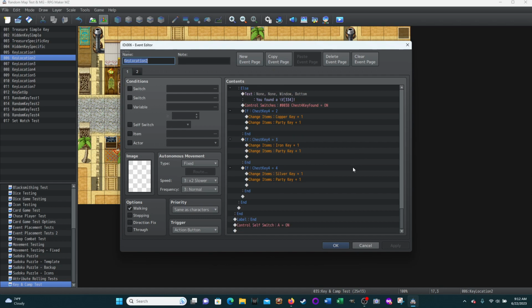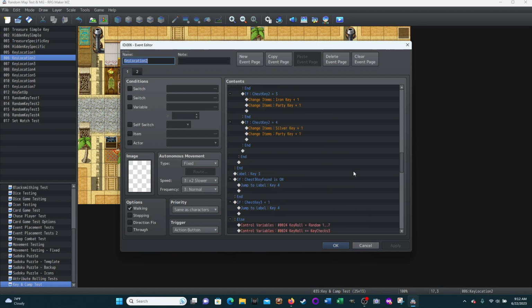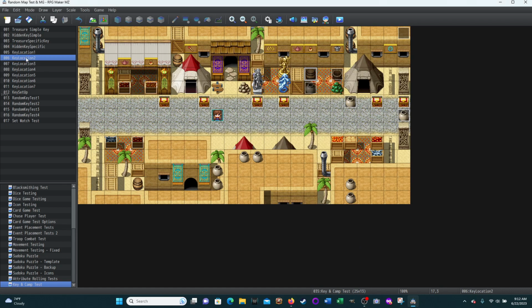Completely. Okay? And I just copy and paste it 6 more times. And that's it. And it works for all the chests.